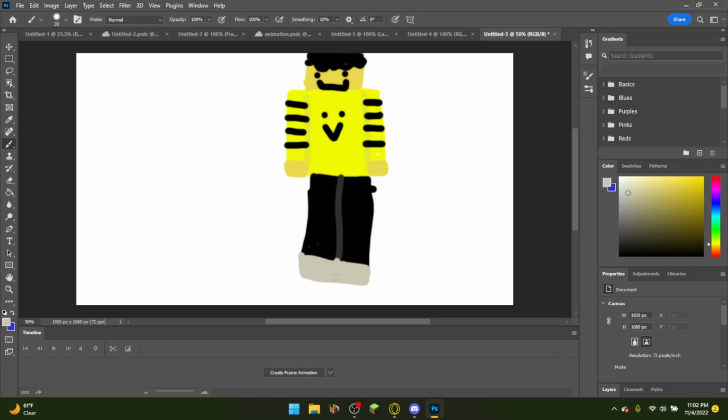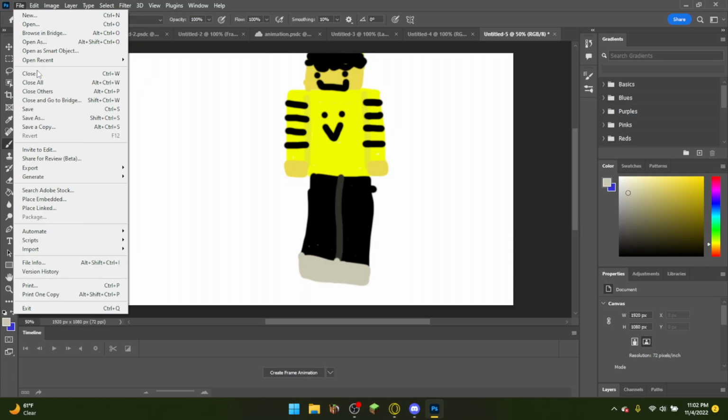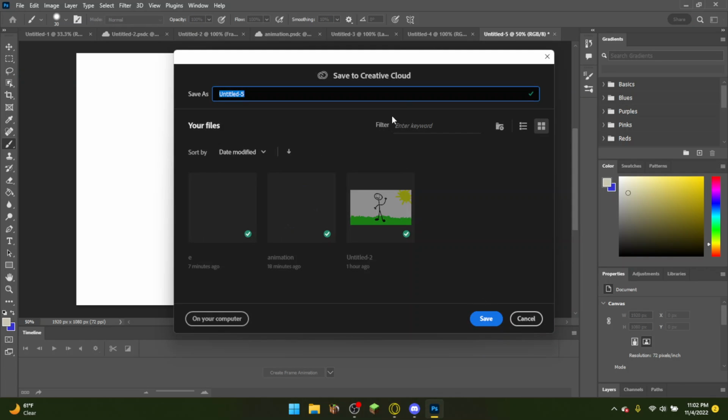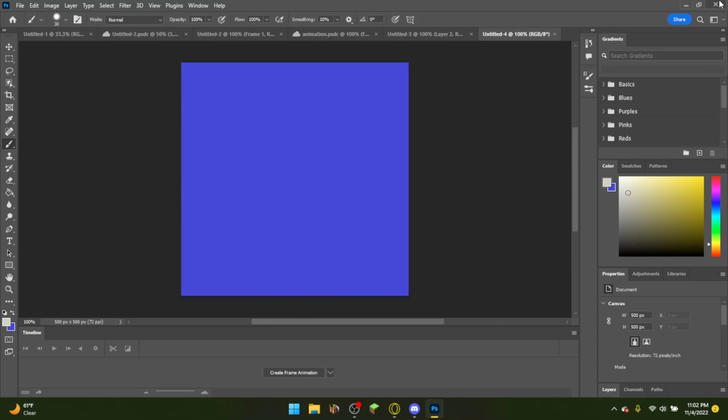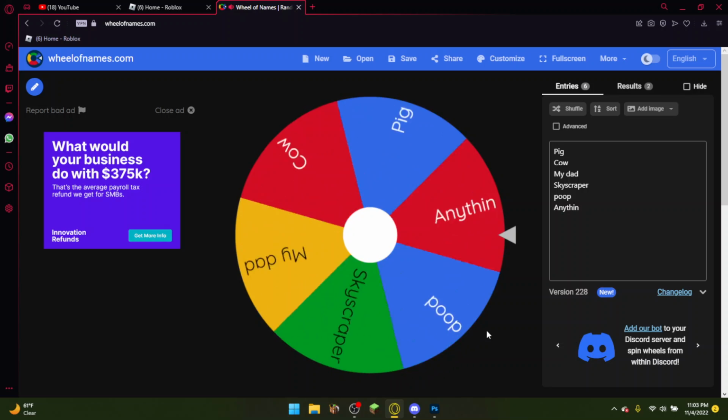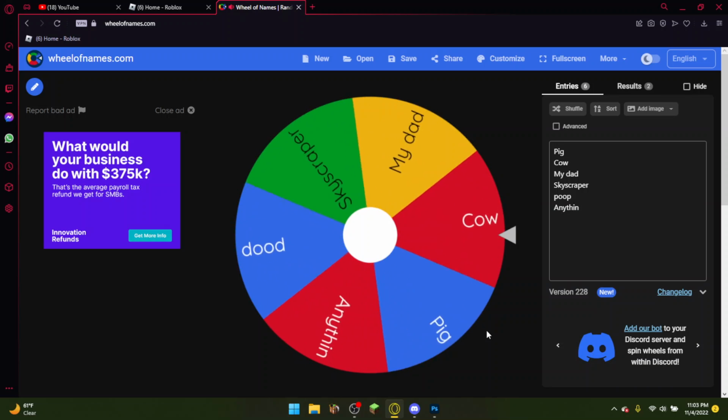Boom. Okay. Alright, there's me. I drew my Minecraft character. So let's just save this. Me. Boom. Okay. And now spin the next. Okay, let's spin this wheel. See what we have to draw this time.